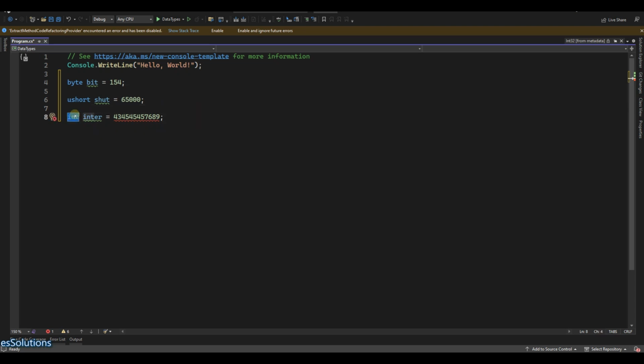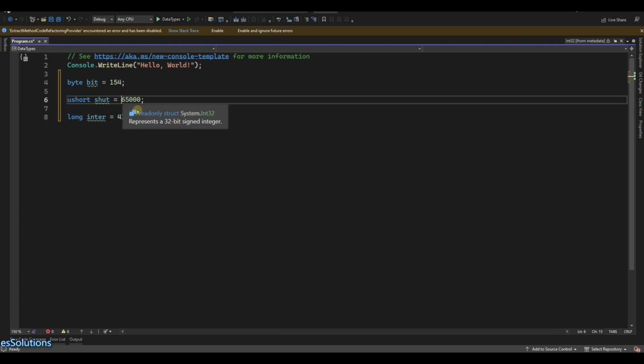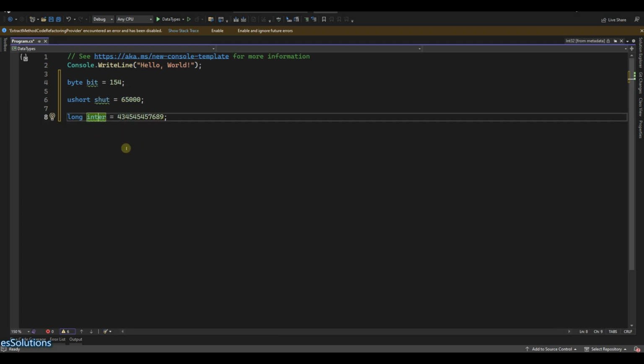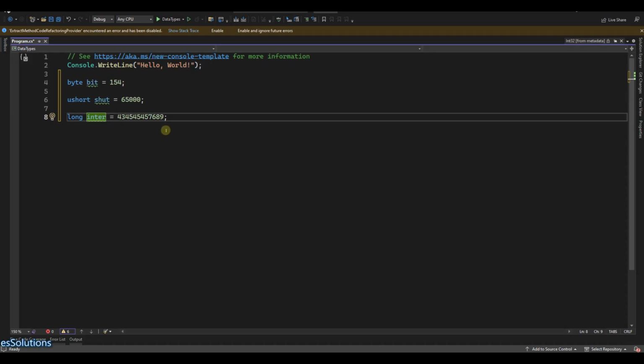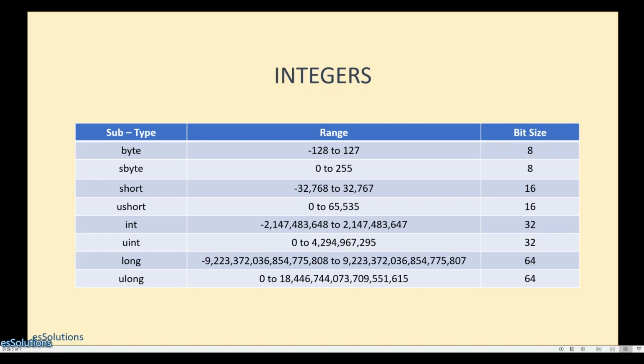So we now have a long. If I change this to a long, we see that a long can take this because a long is 64 bits and can take up to, let's check that, I think 18 trillion, I'm not sure, for an unsigned, and for a long it's 9. So I think 9 trillion thereabouts is what that gets for us. So that is for the integer data types.